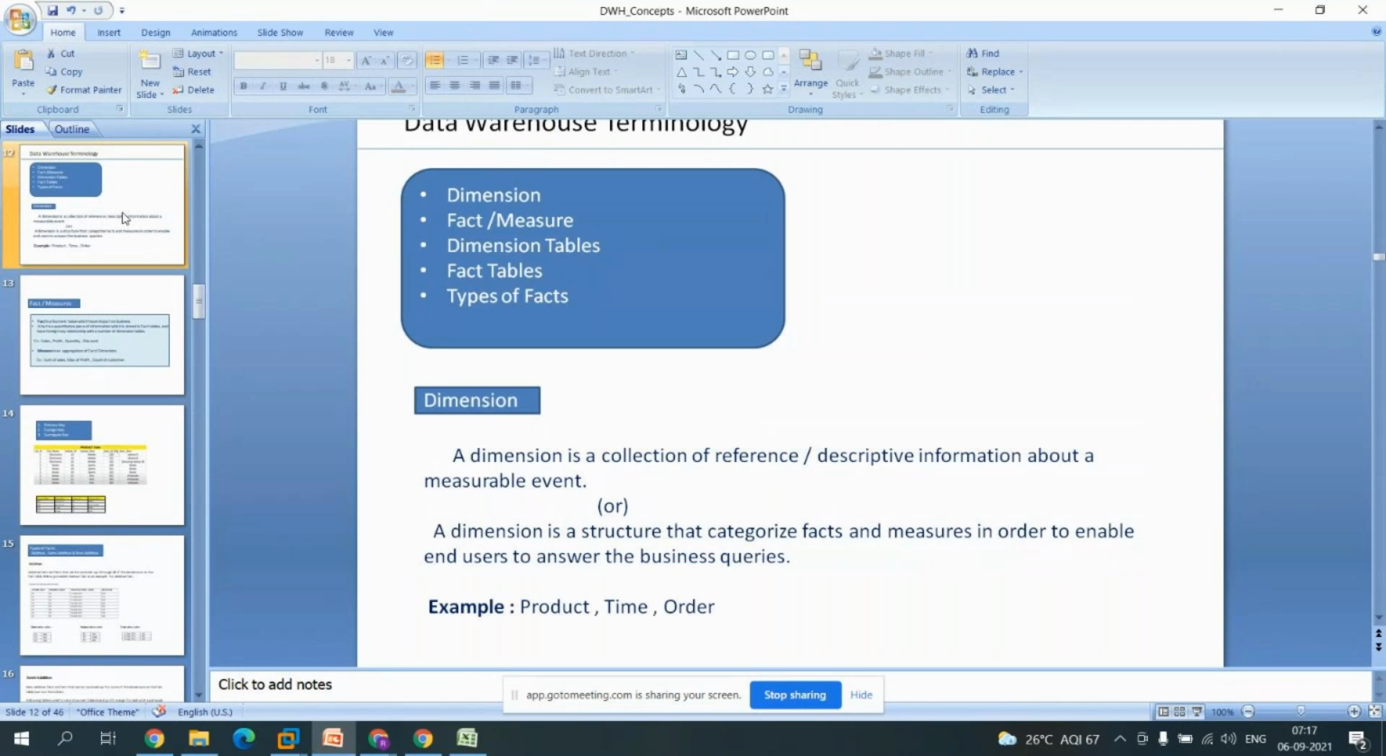Then what is a dimension? A dimension is a collection of reference or descriptive information about a measurable event. If you want to analyze a fact, you need a dimension. If I want to analyze, say, I'm just saying profit is 20%. What do you understand from that? I'm simply saying profit is 20%. Immediately, what runs in your mind? Profit is 20%.